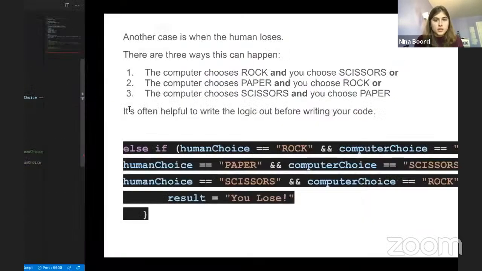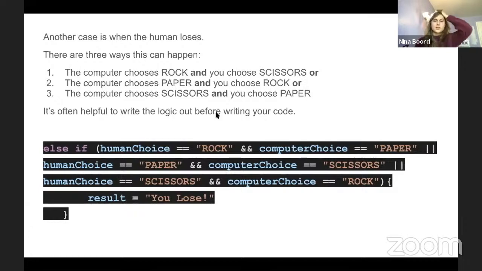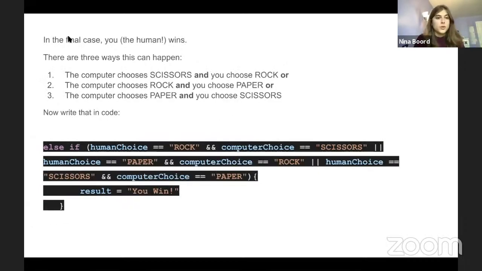So very similar logic going into the next phase. You want to write down your logic. So in the final case, the human wins. And there's 3 ways that can happen. The computer chooses scissors and you choose rock. Computer chooses rock and you choose paper. Computer chooses paper and you choose scissors. So writing out that logic helps when you're actually writing out the code.